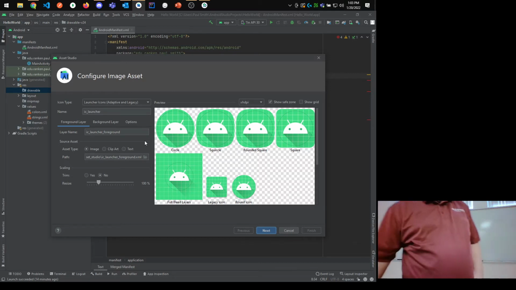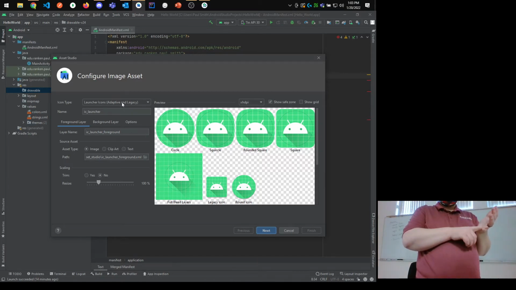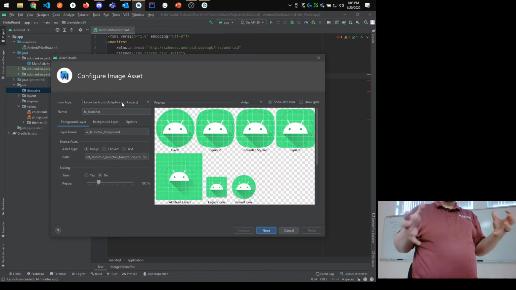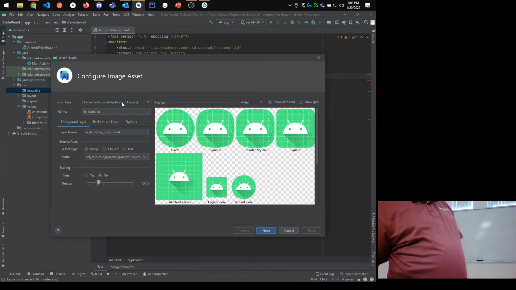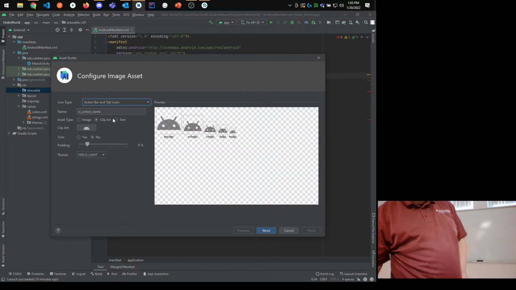Okay. You'll notice on the drop down that there's some options. This is set to launcher icons, adaptive and legacy. So it's telling us it's going to create both versions, and it's going to create this specifically for a launcher icon. Now, if we want to create some other kinds of icons, which we will want to do eventually, you can go down and look at some of the other options. So, for instance, here, notice that there is an option labeled action bar and tab icons. Okay, so actually, in general, this is the one we use the most.